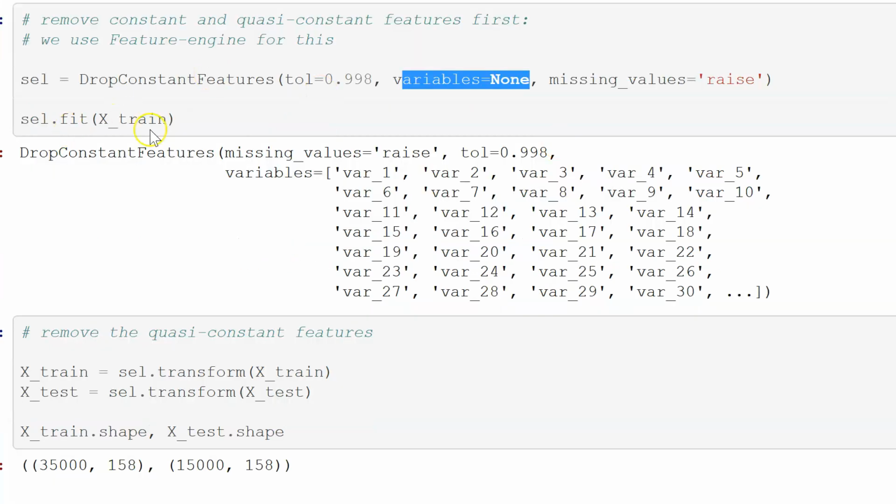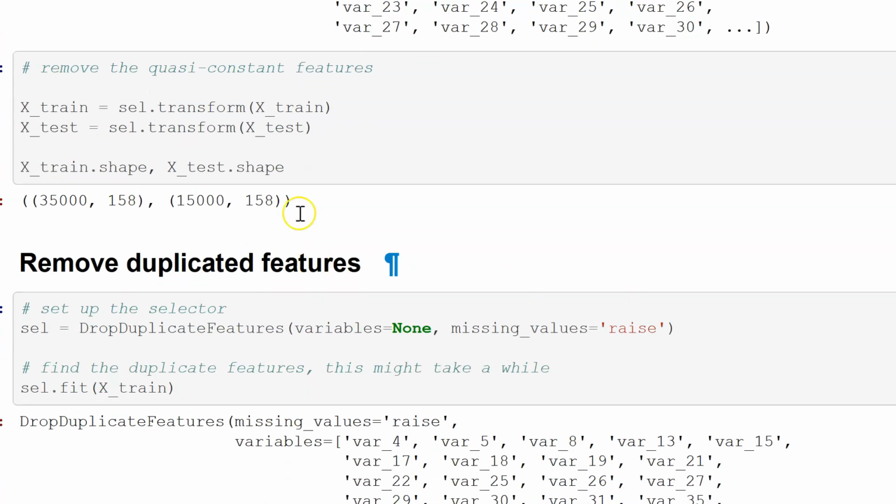error. With fit, the transformer finds all the constant and quasi-constant features, and with transform, passing the dataset, we removed the constant and quasi-constant features. And now you can see that we end up with a dataset with only 158 variables.